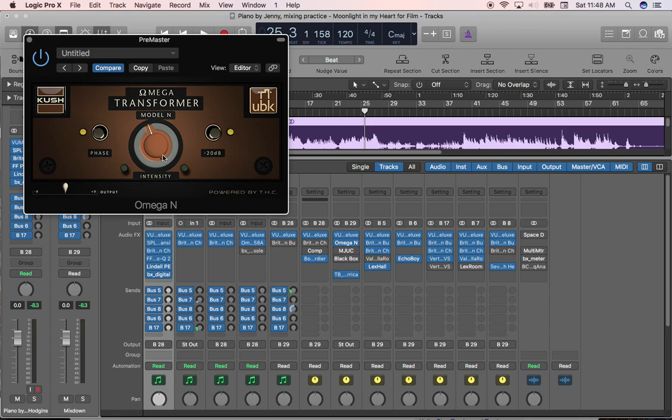That is saturation going harder and harder and harder equals distortion. Saturation and distortion are actually different spots on the same spectrum. Saturation is adding subtle harmonics versus distortion is adding major harmonics to the point of clipping.